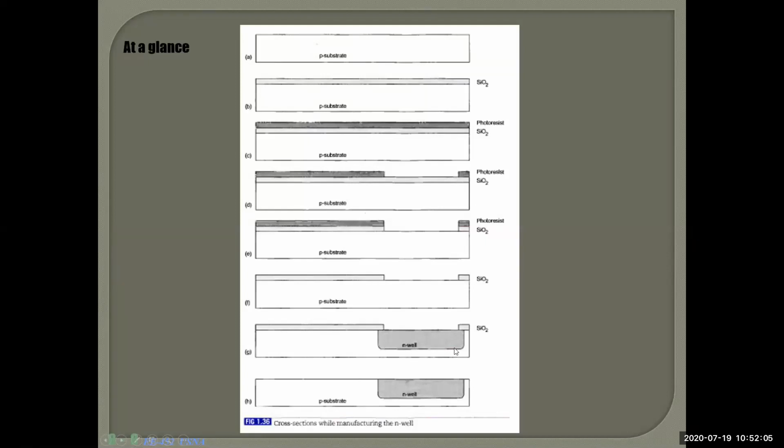Understand? After that, you apply the HF acid. So all the remaining silicon dioxide is gone. Because what was the purpose of this? The purpose was to create the N well. Since the N well is created, you no longer require this thing. What do you do again?